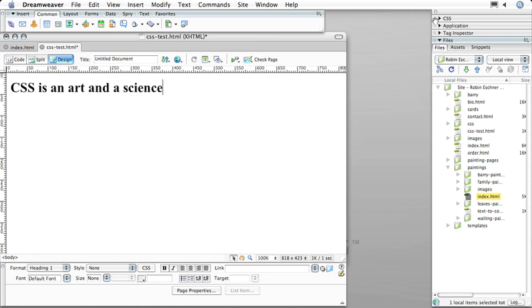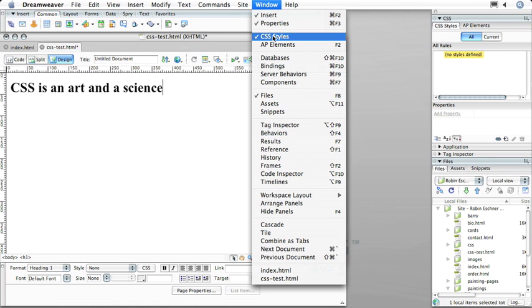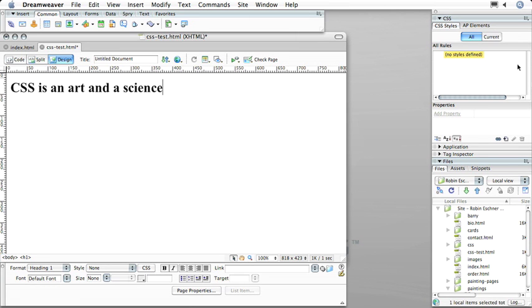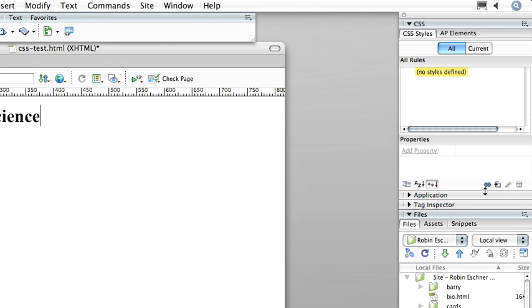So if I open my CSS styles panel over here, and if you don't see it here in the right of your screen, you can always choose Window, CSS and open it that way. This panel does many things, but you'll notice at the bottom it has a series of icons. And the one we want right now is the one with the little plus sign that lets us create a new CSS rule. Essentially, every time you create a new CSS style, you're really creating a CSS rule.